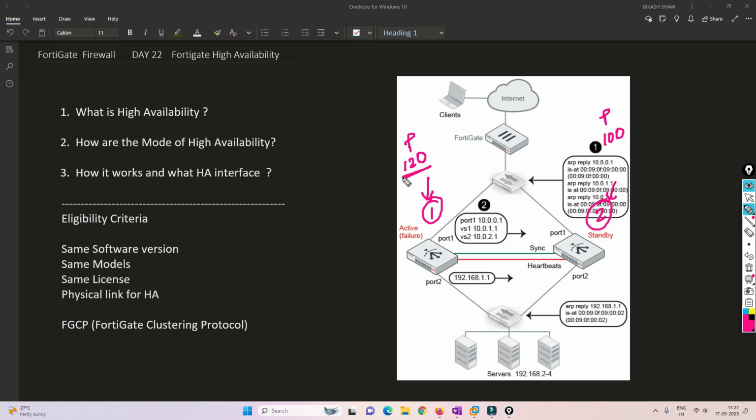So the higher the priority value, the better the chances that particular device will become active, and the lower the priority is, that device will become passive. So priority plays a very important role here. You have to configure the priority as per the requirement, and if you want that particular device to be active, you have to make the priority higher.